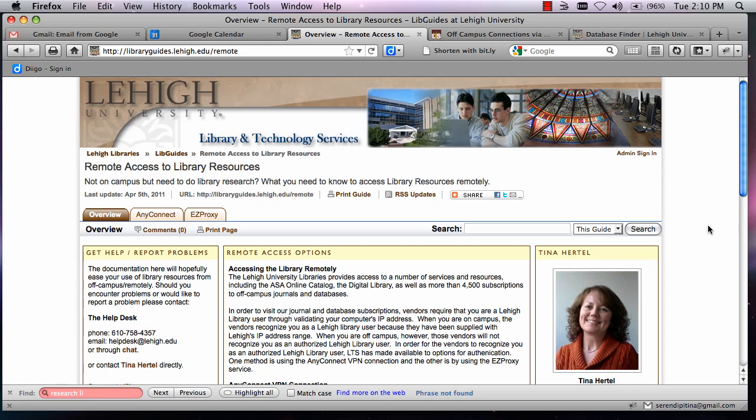If you are doing extensive library research, it is highly recommended that you use the VPN connection. If you're doing just kind of an item search, Easy Proxy would still work for you. So those are the main differences between those two, and we'll talk a little bit more about those later.